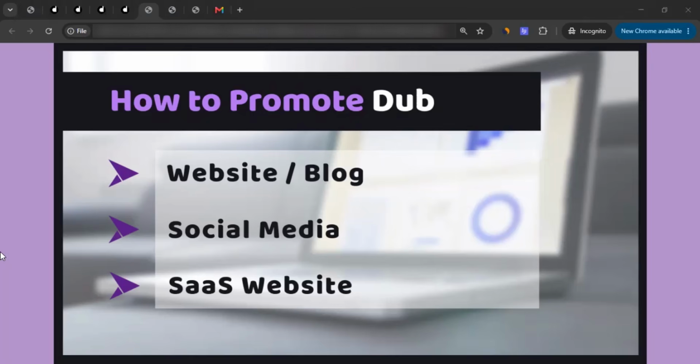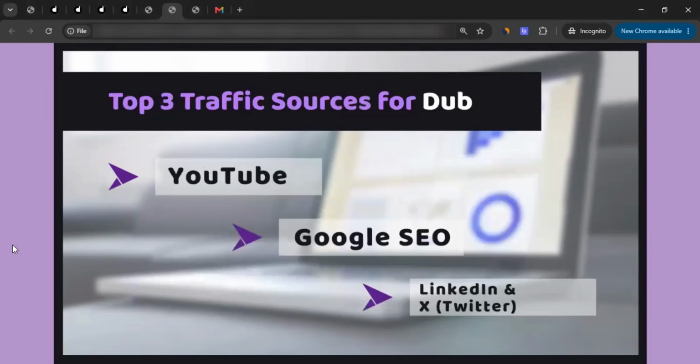Now, promoting them is one thing, but there's a problem that most of the affiliates face, and that is bringing the right traffic. Because if you don't bring the right traffic to Dub, then you won't get the better conversion, meaning there won't be any sale, meaning there won't be any commission. So for you, I have covered top 3 traffic sources for Dub.